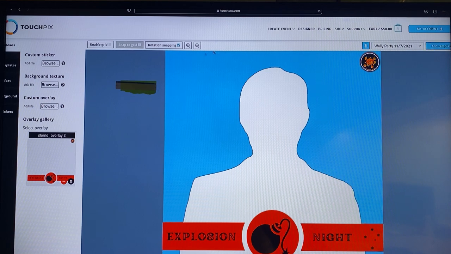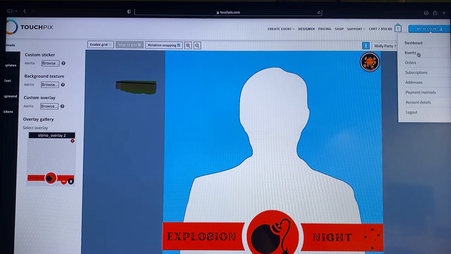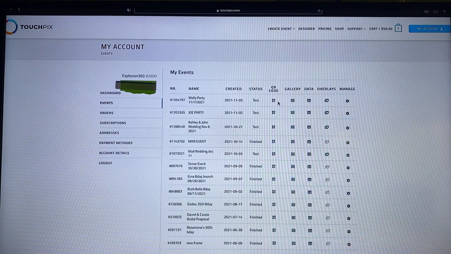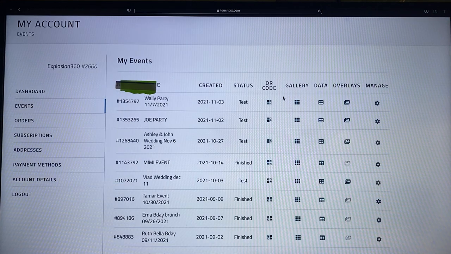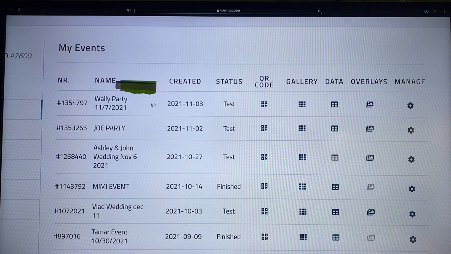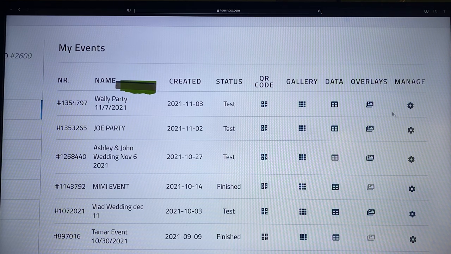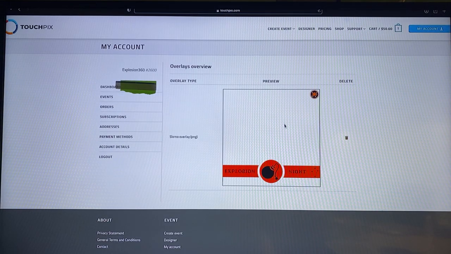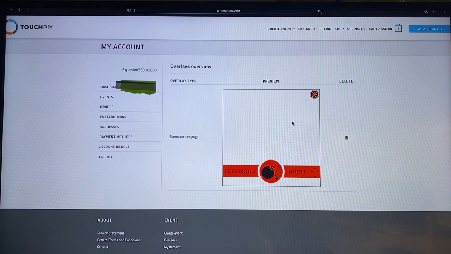Now you're done. When you're done, you go back to your events again. There's a way to make sure your overlay is attached. So what you do, you go right here where it says overlay. We see that's the event, Wally Party. All right, you go to your overlay, you click on it. Now, whatever overlay I added, it should show like this. Now, you are safe, all right?